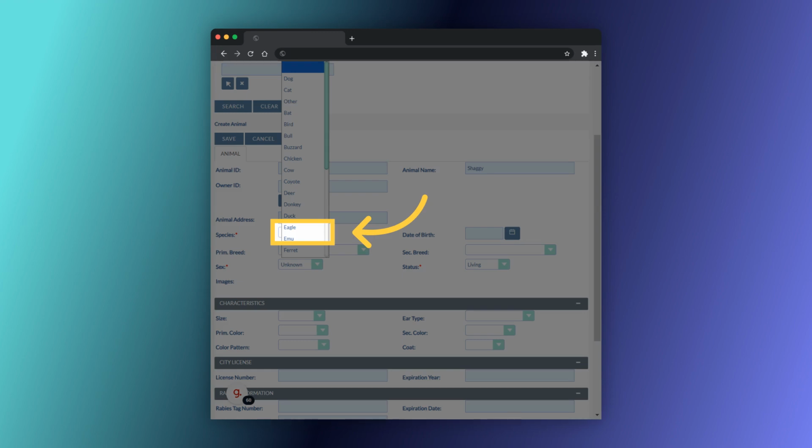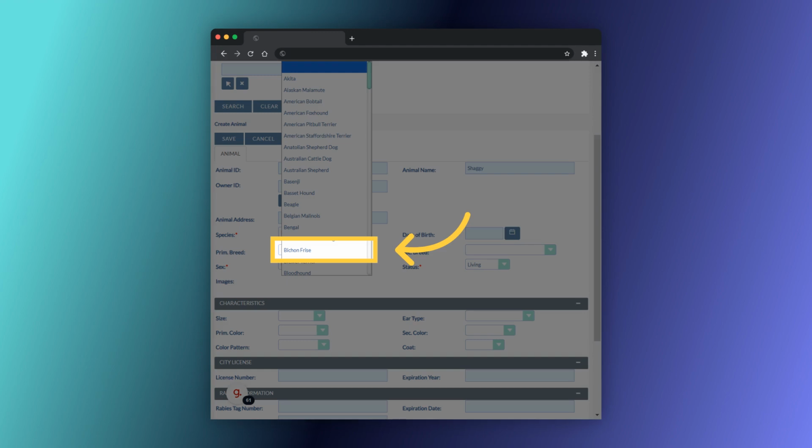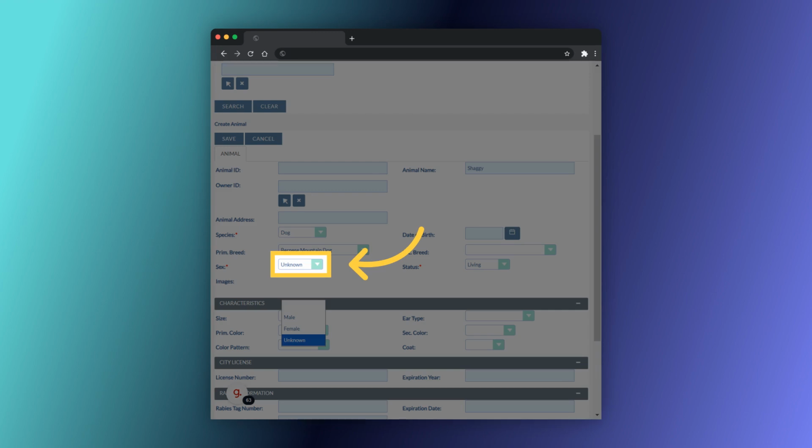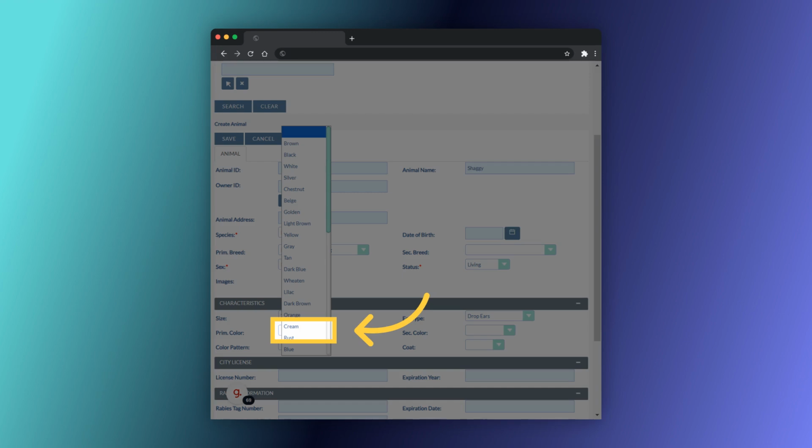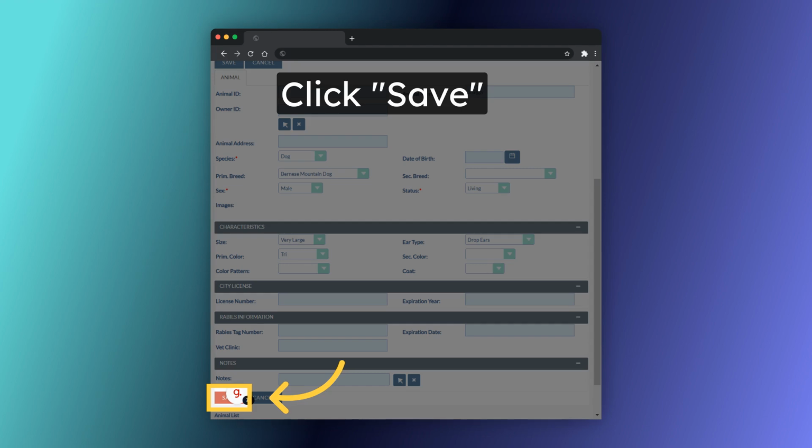Choose the animal type. Select the breed from the list. Choose the gender. Choose the animal size. Select the primary color option. Once you have entered all relevant information, click Save.